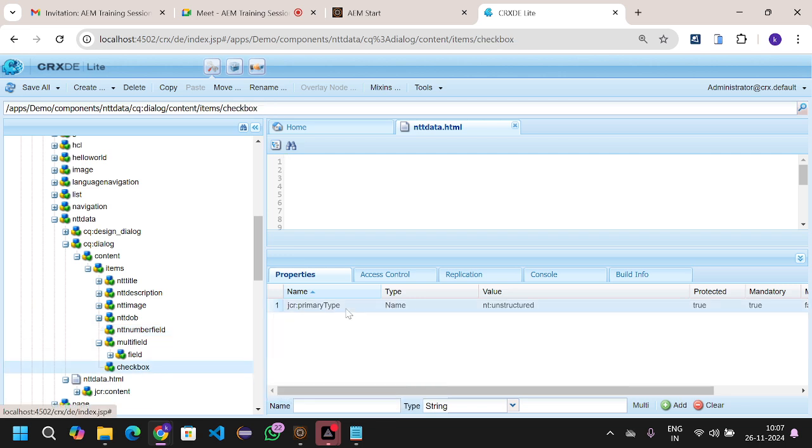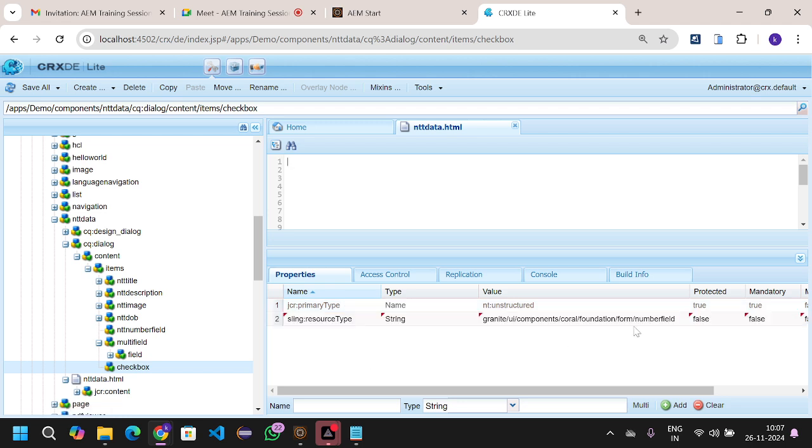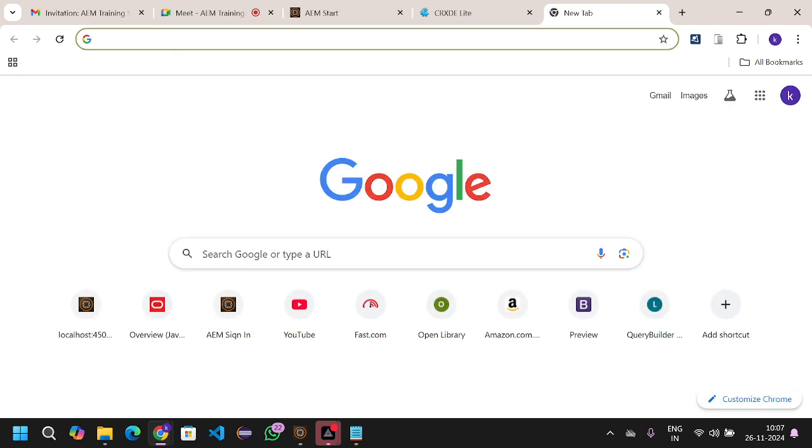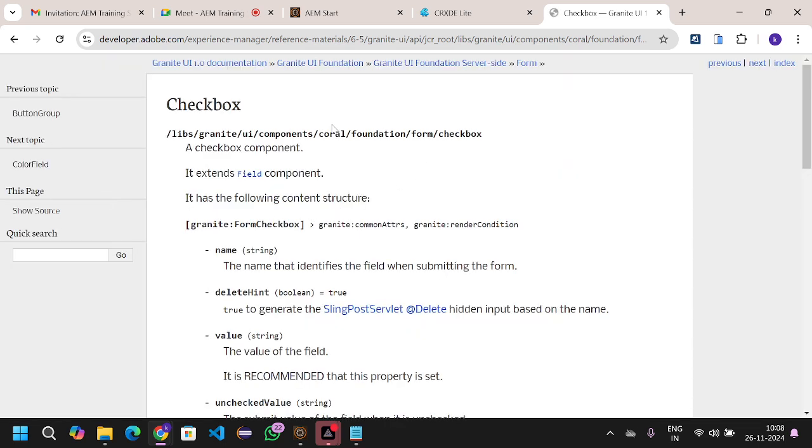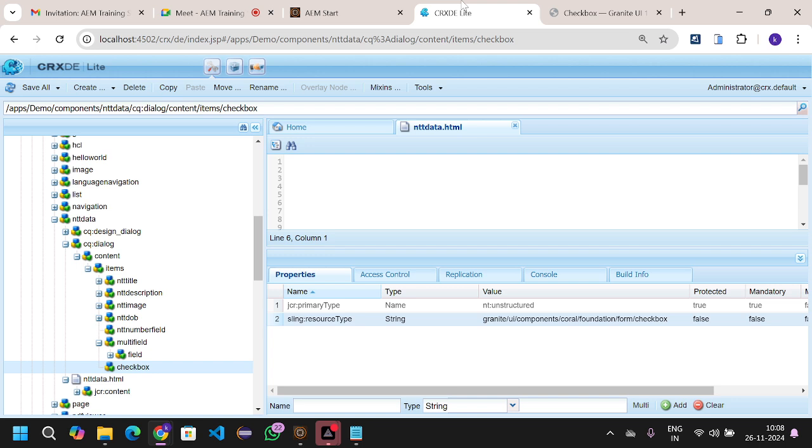I'm going there and pasting it here. Instead of number field, I am adding checkbox. You can go to that location and cross-verify as well, or you can simply copy that path and paste it, so you directly get a checkbox. This is the actual path. Checkbox is the actual path. Now you can go with that.